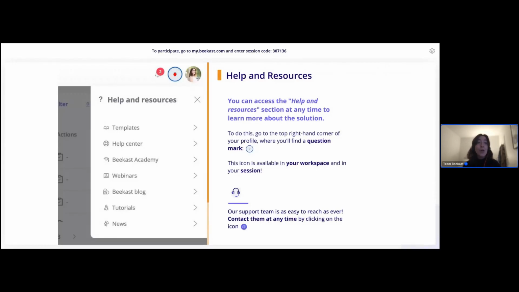You can also access our help center if you have any questions, if you're finding it a little difficult to do something on Beekast. And if you're looking for the answer to your Beekast training needs, if you want to get trained on Beekast pretty independently, actually, I recommend our Beekast Academy. So we've also made that available to you.